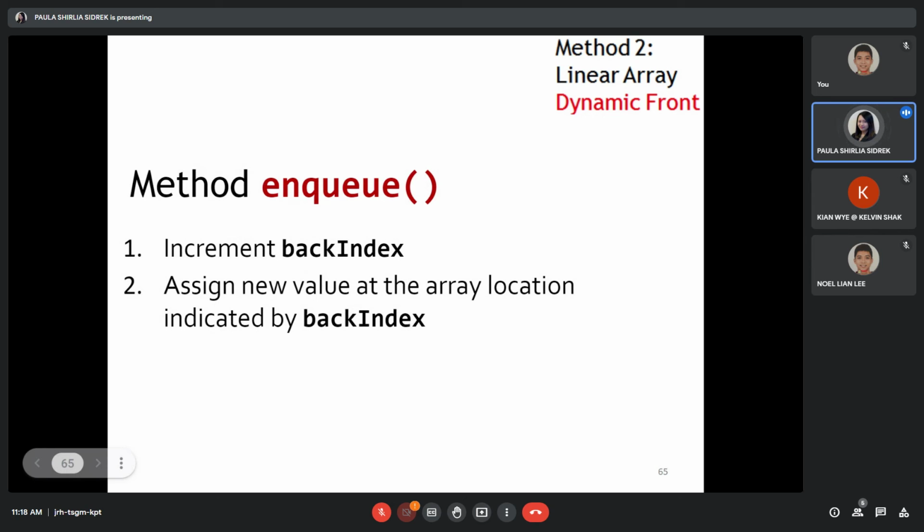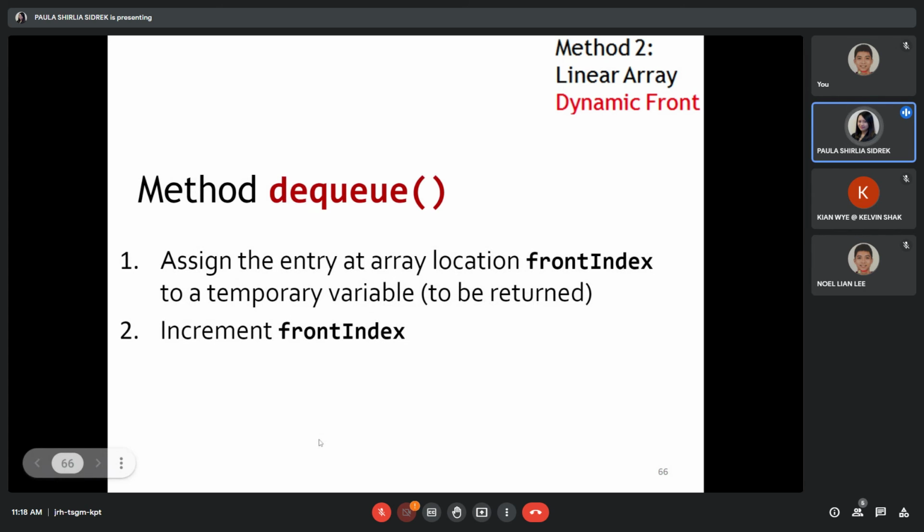For the enqueue method, increment the back index and assign the new value to the array location indicated by the back index. That is enqueue. For dequeue, assign the entry. I believe I gave you a video on queues the last time, showing how this process of enqueue and dequeue happens, right?